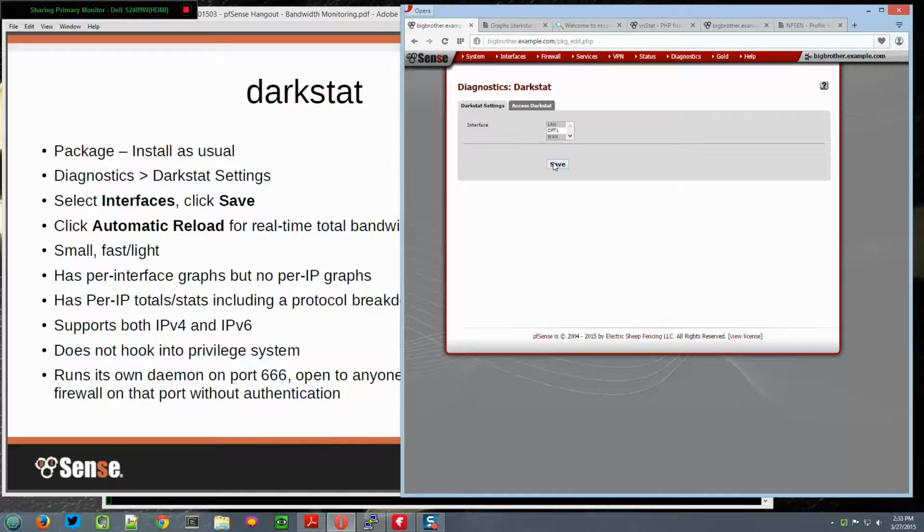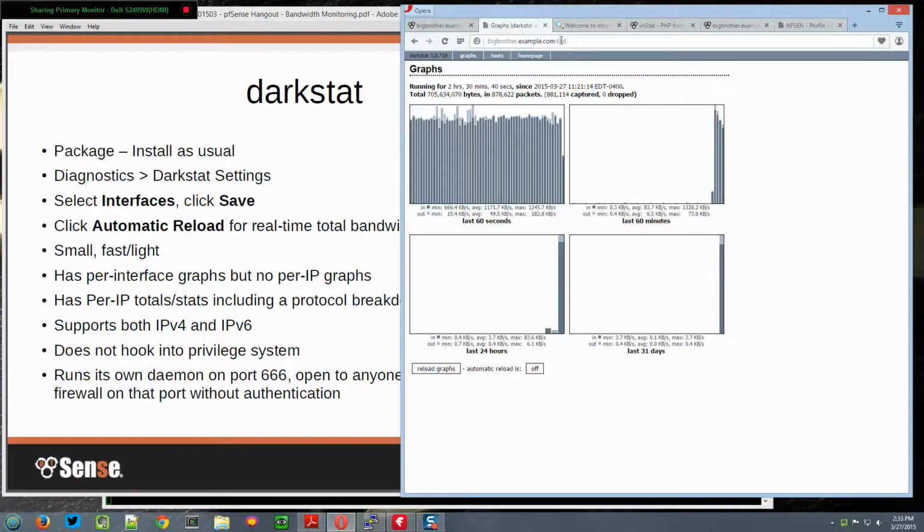This is another one you might have to click save two times before the daemon actually kicks in. It does run its own daemon on a completely separate port. It runs on port 666, and again, sort of like bandwidthd, if somebody can hit that port they will be able to load this data. There's no authentication.